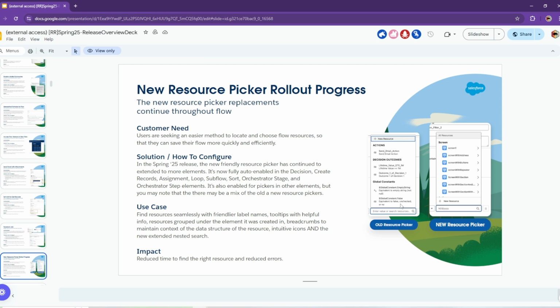New resource picker rollout progress. So in the Spring 25 release, the new friendly resource picker has continued to extend to more elements. It's now fully auto-enabled in the decision, create records, assignment, loop, subflows, sort, orchestrator stage, and orchestrator steps. It's also enabled for pick lists and other elements, but you may note that there may be a mix of old and new resource pickers. So you can see that looks like here, and that's okay.